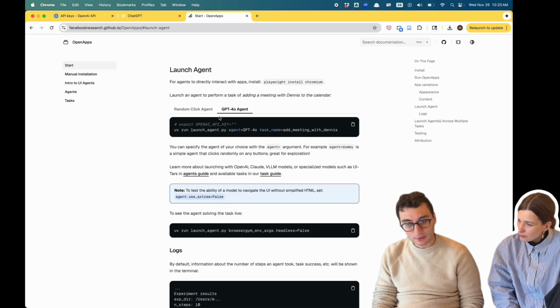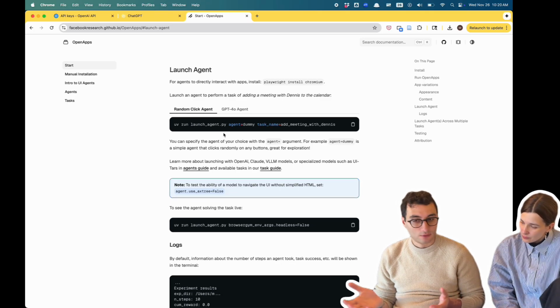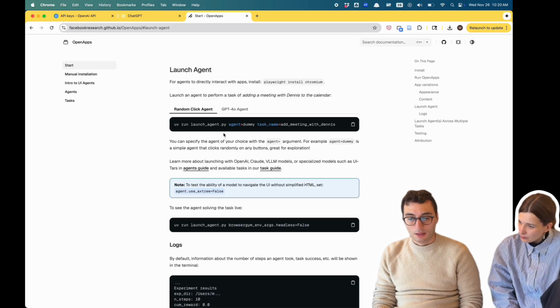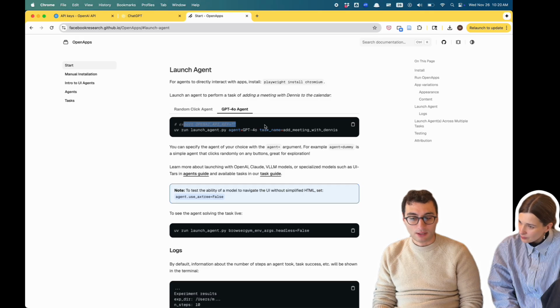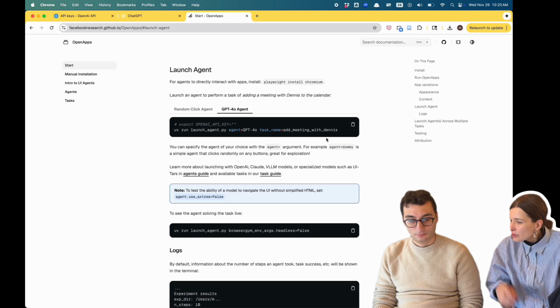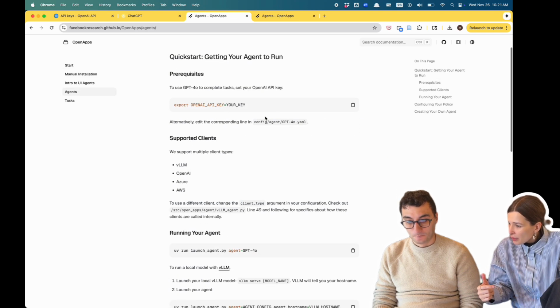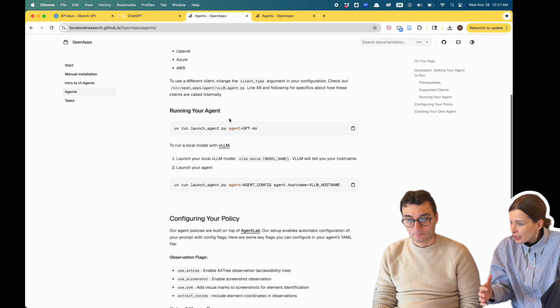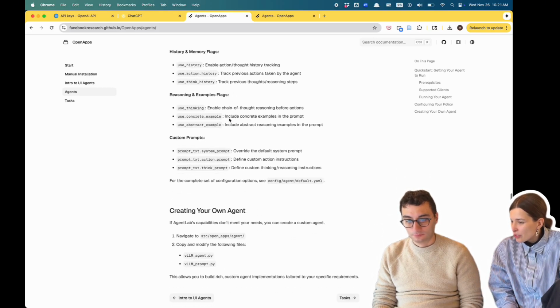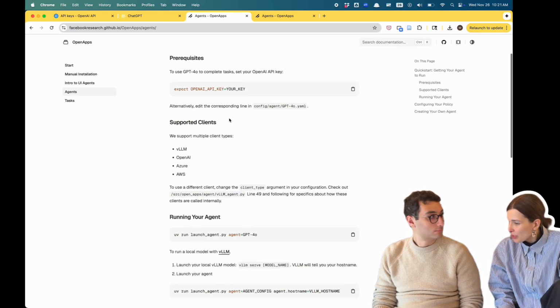There's a random click agent that you don't need an API key for or a fancy LLM. It just clicks on a random button and you can watch it do this. Or if you want to call your favorite model, you just have to have the API key that you pay for. If you want more instructions on what kinds of agents you can use, we actually cover a lot of agents. You can just go on the OpenApps agents tab here, and you see we support any vLLM agent, OpenAI, Azure, and AWS. You can configure that to your liking and then use those agents. In the tutorial, we're just going to use a very simple OpenAI client.